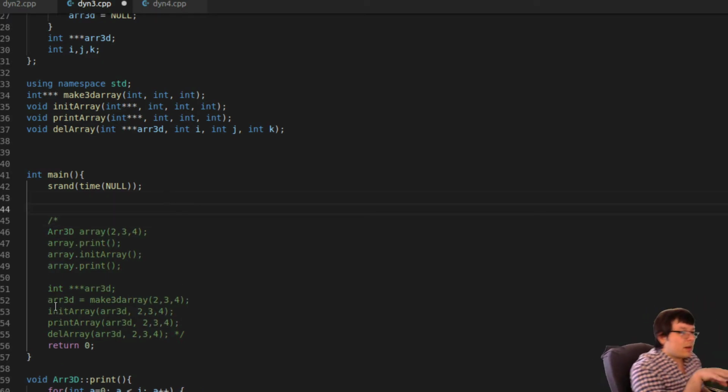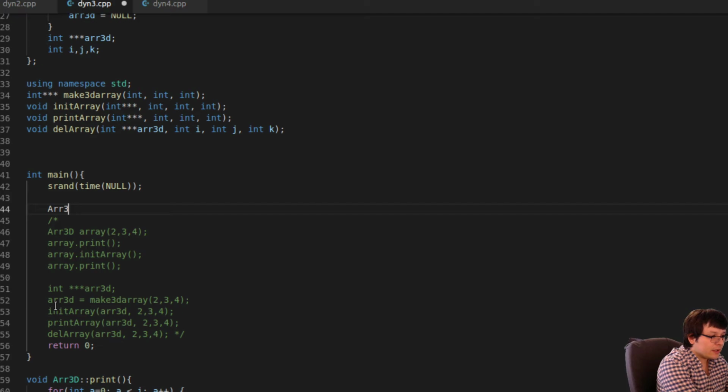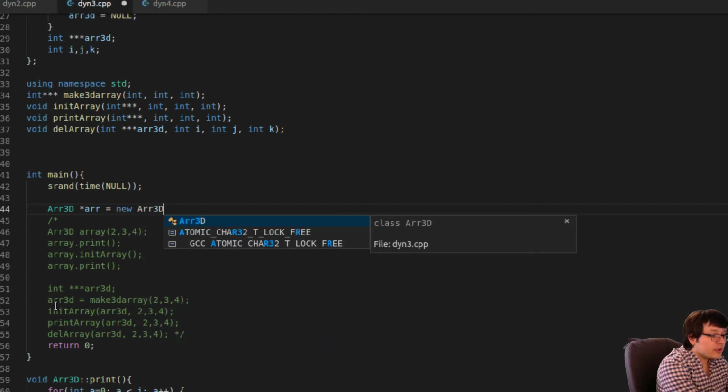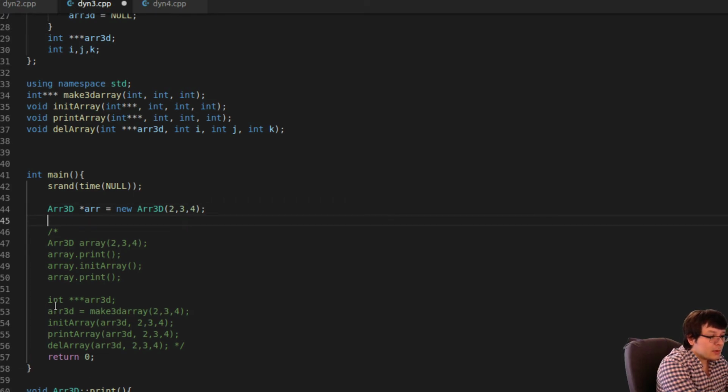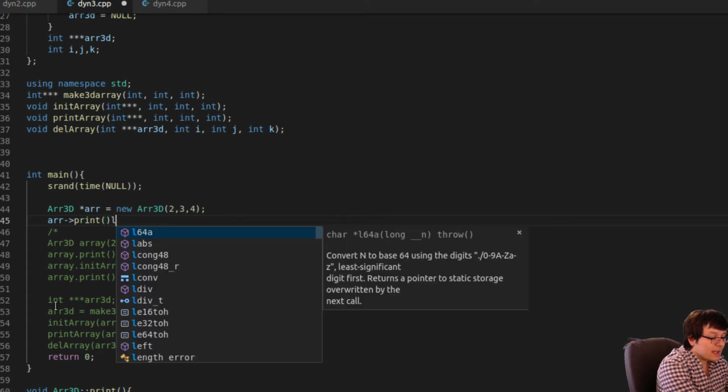Suppose we want to make the array through the object. We want to make it a pointer. Okay, let's just make it a pointer just to show you that it still works. Array 3D pointer R. If we do that, we'll be okay. But then we have to do the new, and then we do R3D 2, 3, 4 like that. And then if we want to call print, we would have to do something like R print like that.